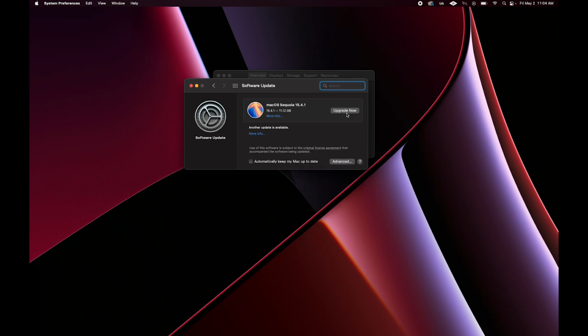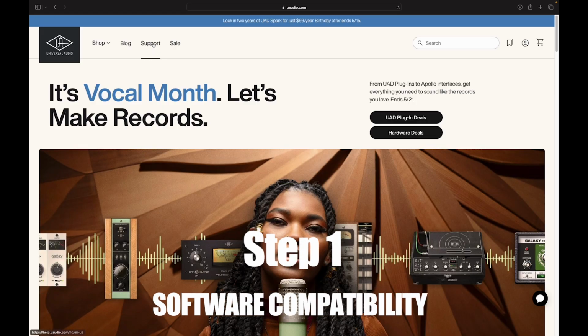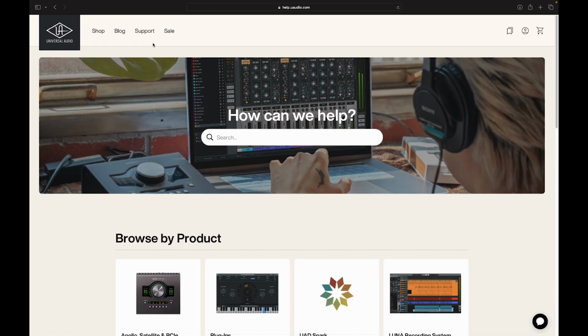Oh wait, that's step 4. Let's look at step 1 first. We're going to start by making sure that our software is compatible with macOS Sequoia.